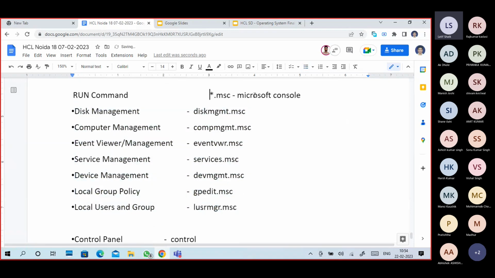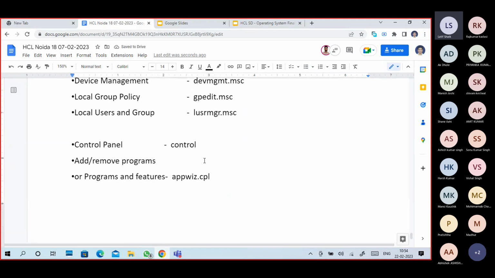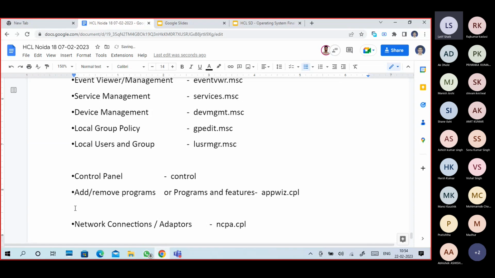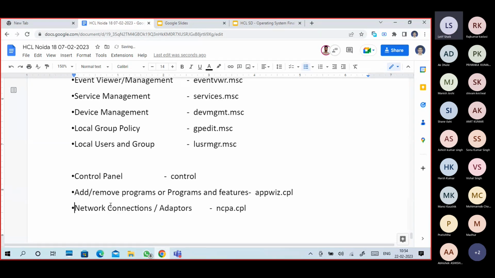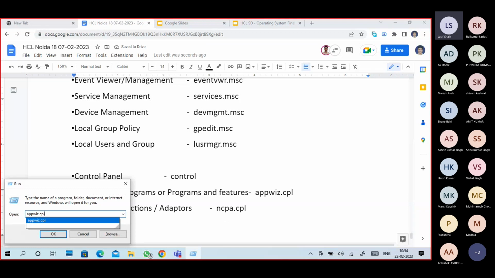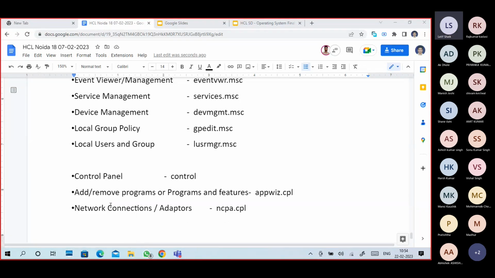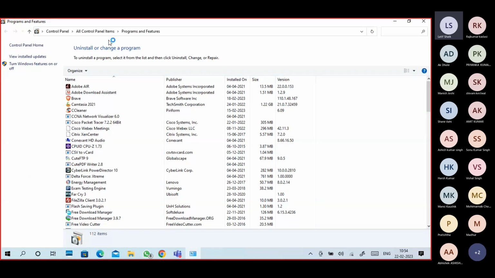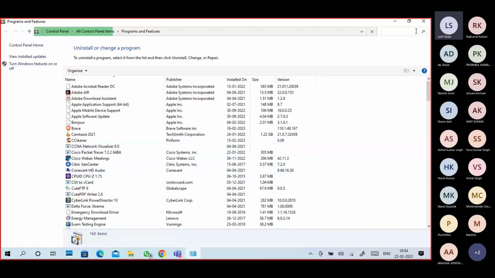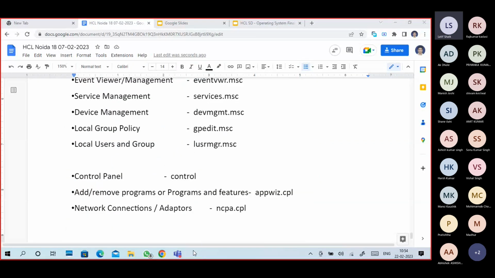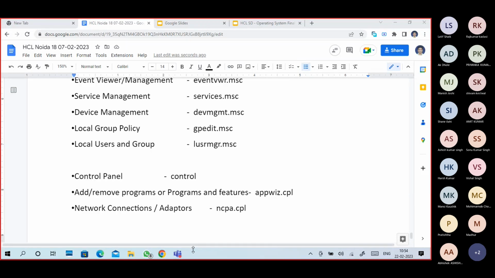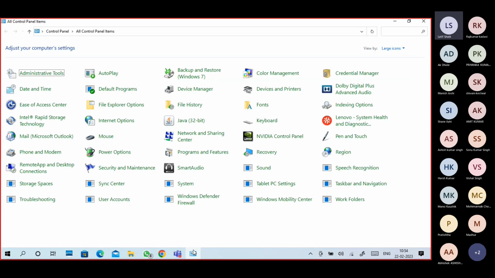So you want to open something from control panel, like add or remove programs, or programs and features. Then you can go to appwiz.cpl. Okay, so I will show you. appwiz.cpl, it will open programs and features directly. See, you can see your applications directly. Or you can go to control panel, then programs and features.